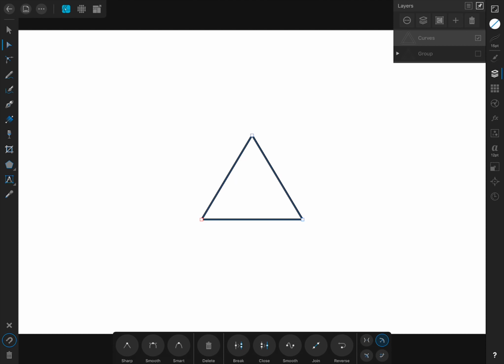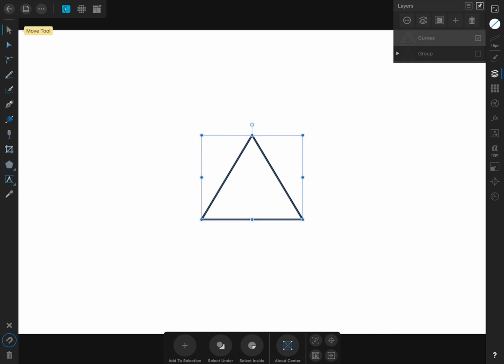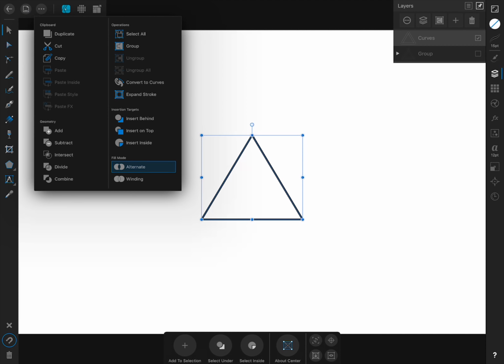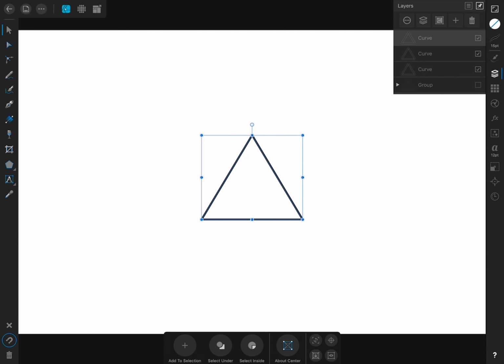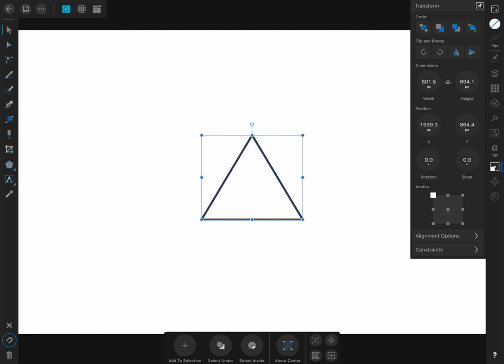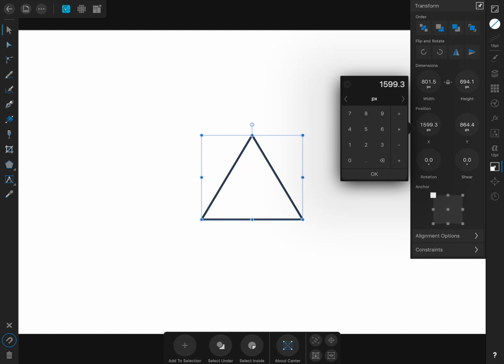Next, we're going to repeat the same process that we used in the beginning of the video. First, get out the Move tool, and then duplicate the triangle 5 times so that we have 6 of them in total. Then, move 3 of the triangles from the Transform Studio. This time, move each triangle 100 pixels.